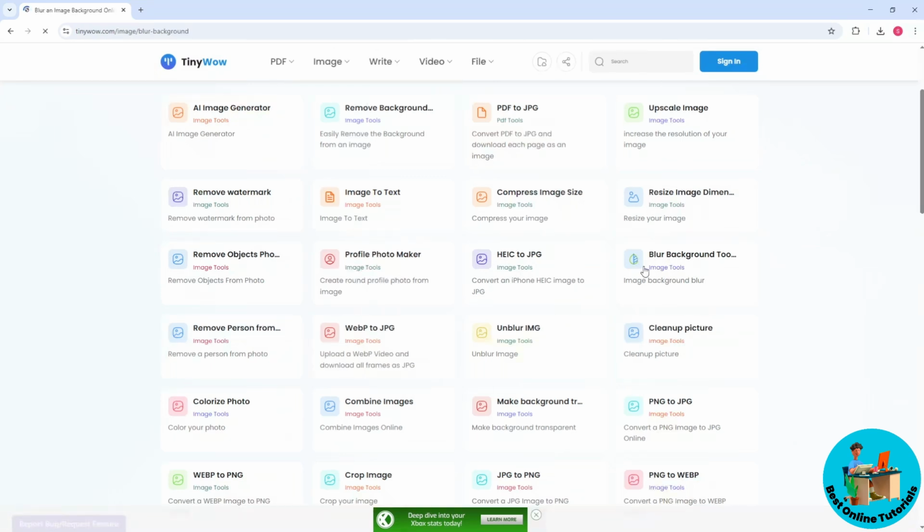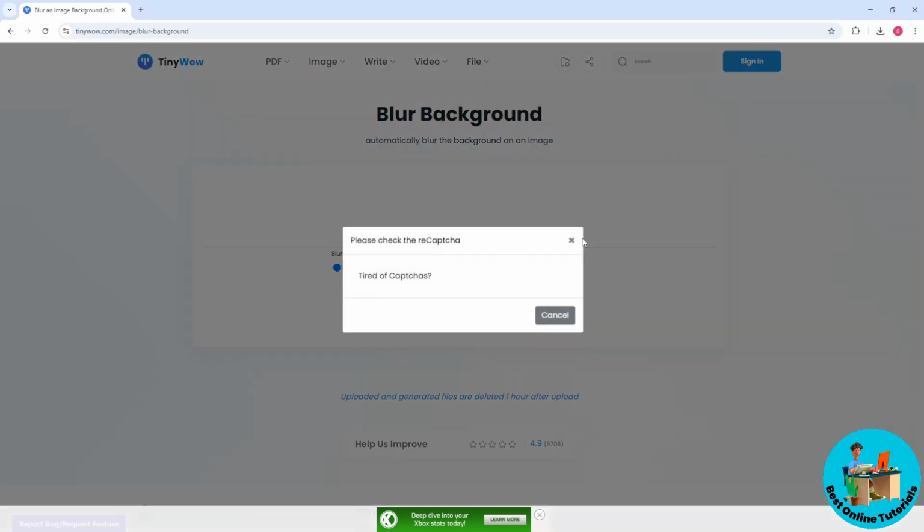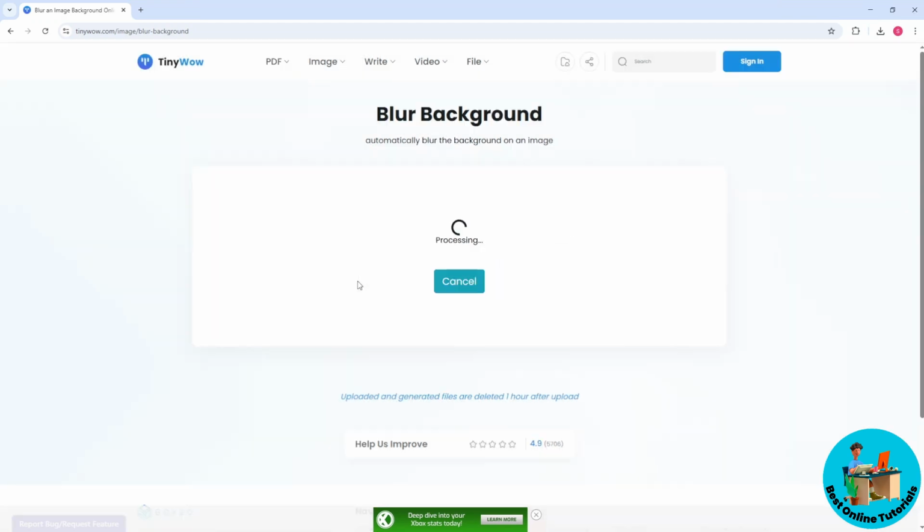So click on this feature or tool that they have. So just simply upload a file over here, or you could just simply drag and drop the files. So I have a file over here, a sample picture. And now, as you can see, it will do the work for us. Just simply wait for it to be processed.